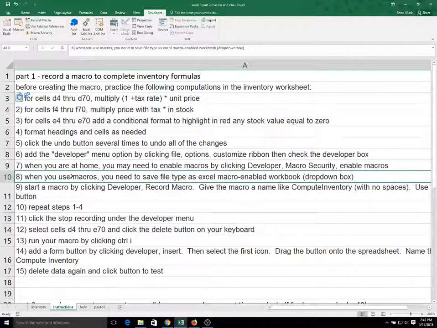So anyway, now we're ready to get started. But before we start recording, I want to point out a very important thing. When you have a macro, you have a different file type.